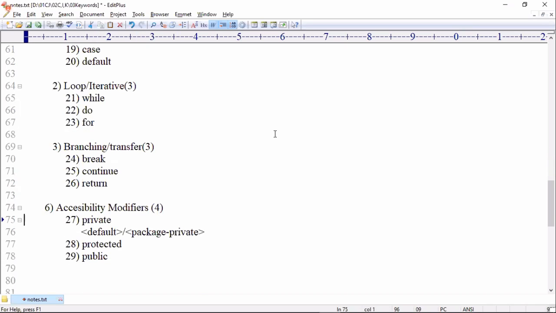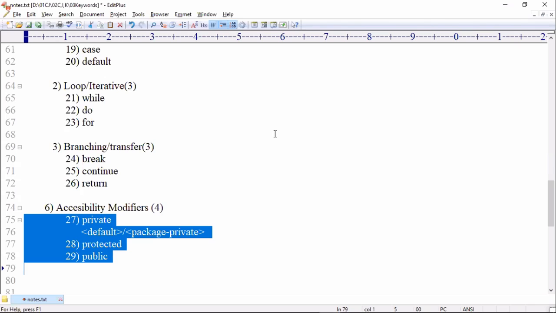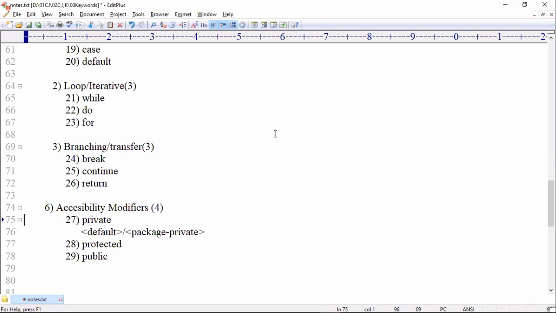So these 4 come under accessibility modifiers. Why am I not giving a number to default? Because it is not a keyword, it is a concept. According to concept, accessibility modifiers are 4, but according to keywords, they are 3. Default is just a concept. If I don't use private, protected, or public when creating a variable or method, then default will be applied. In the accessibility modifiers chapter you will understand that point.